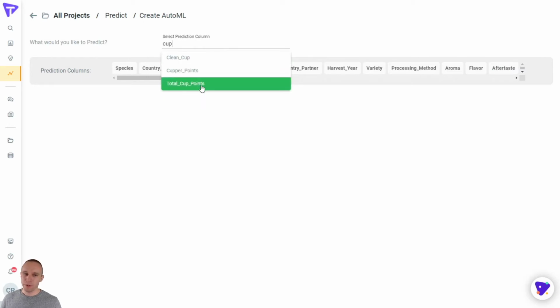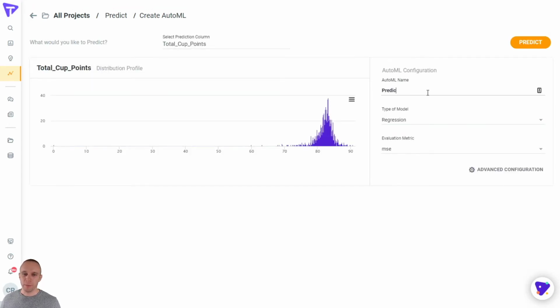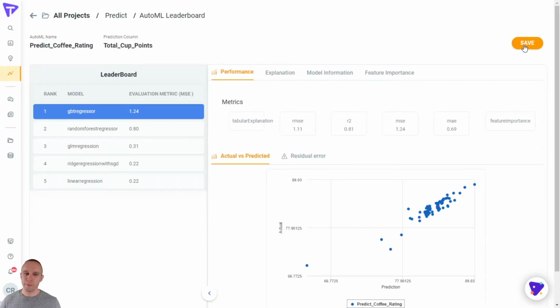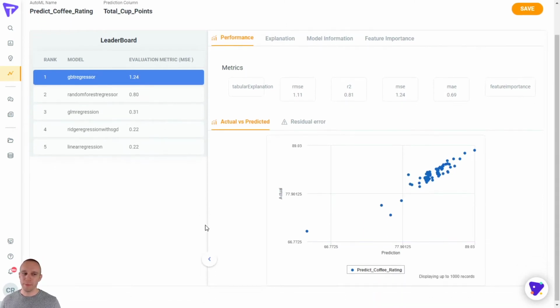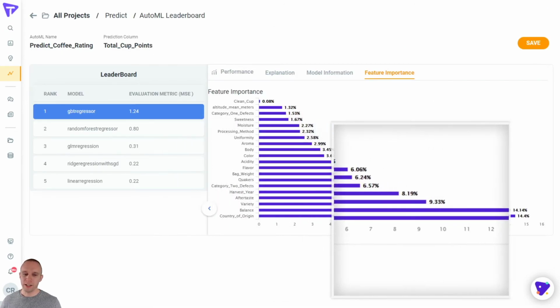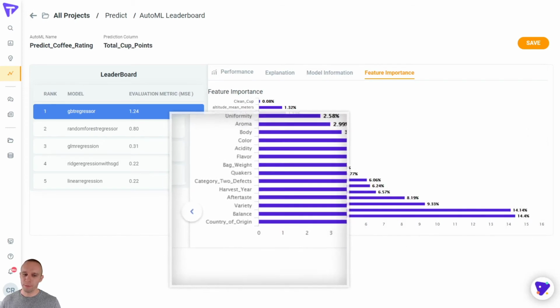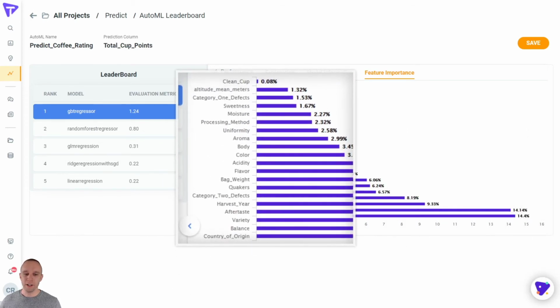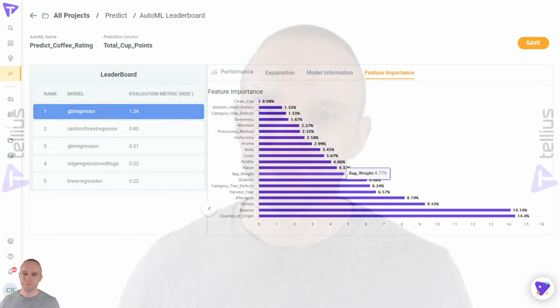Now I want to get really precise with it, so I'm just going to create an AutoML model. I'm going to say, okay, help me to optimize my total cup points. Predict for me, based upon whatever my inputs are, what's the rating going to be. We've actually run 5 different regression models, and our best is actually our GPT regressor. You can see here in the middle of the chart of actual versus predicted, not a ton of error. We're doing pretty well. And we've actually picked out feature importance too, so we can see that number 1, the most important thing for a good cup of coffee, country of origin, followed by balance, variety, and aftertaste.